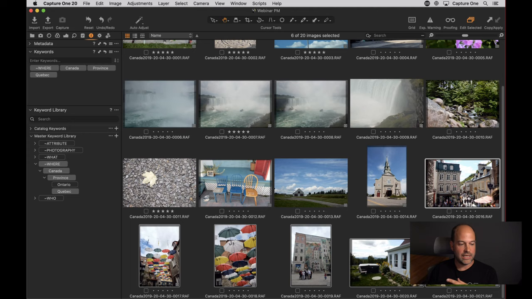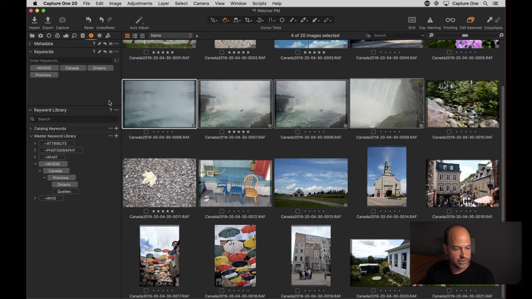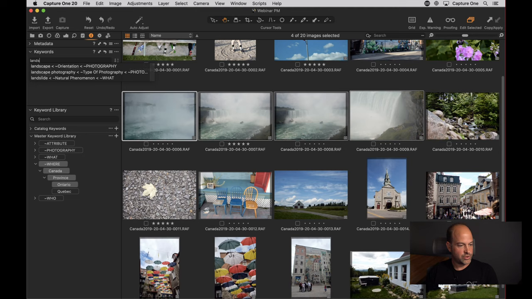Now, what about these four? Let's go to those. They are landscape. So if I type landscape, we've got some choices. Orientation, I could add that if I wanted to. Landscape photography, let's do that. So now I've got keywords added to that as well, nicely done in that respect.